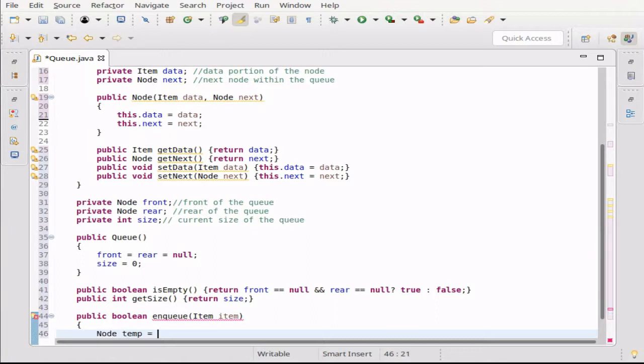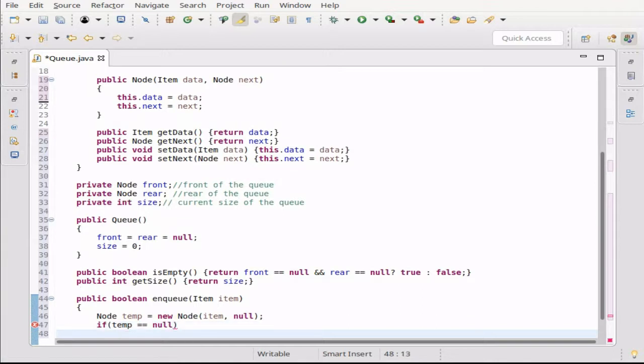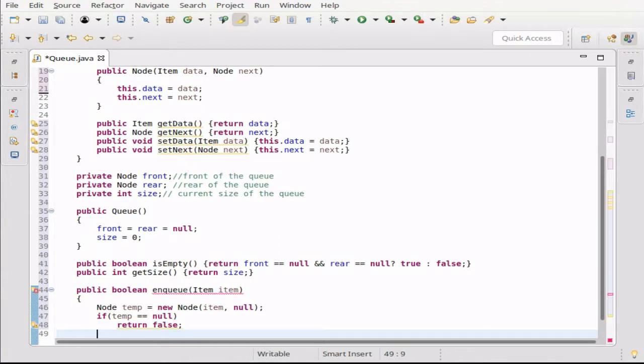So we're going to create our new node to insert within our queue. We're going to pass it the data type that we'd like to store, and we're going to set the next portion to null to indicate that the new node does not point to anything as yet. Then we're going to test if we successfully allocated memory. That's why we're testing if temp equals null. If temp equals null, then obviously we did not successfully allocate memory, so we'll return from the function. If we successfully allocated memory, then we can just continue.